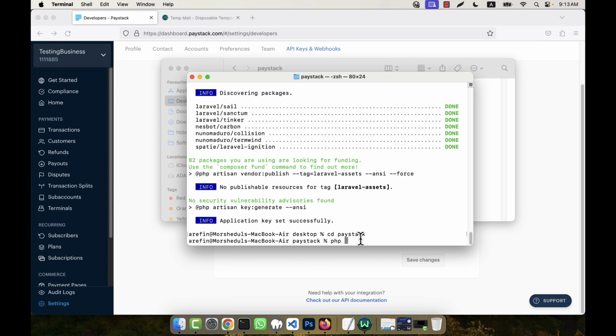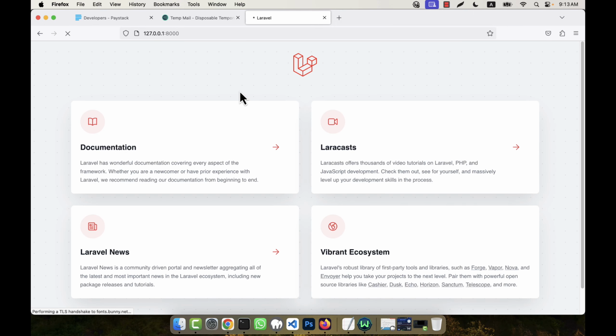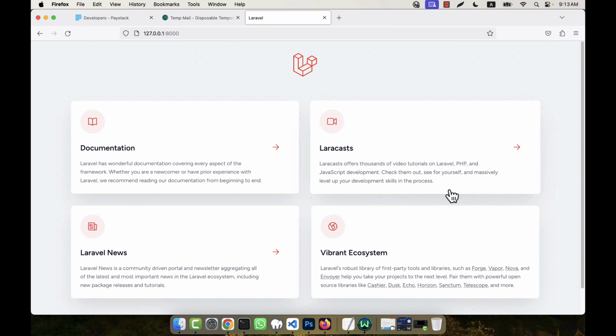Then I am going to run php artisan serve. Then a server is running now, and this is the server, and this is the fresh Laravel installation main home page. Okay, this page comes.